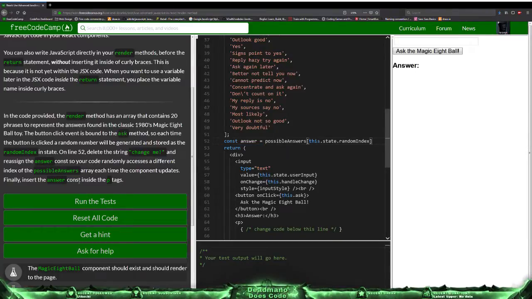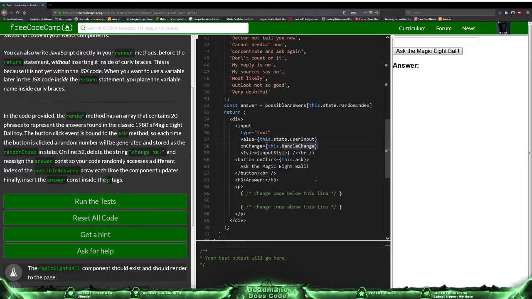Finally, insert the answer const inside the p tags. Okay, so inside of here, you want us to have the answer. The answer is, just answer, like that. Ask the magic 8-ball. Ooh, what do we want to know, guys? Will I ever meet Elon Musk?